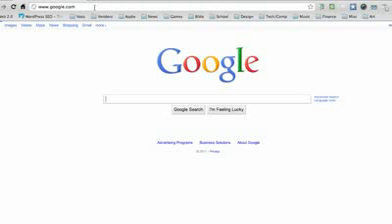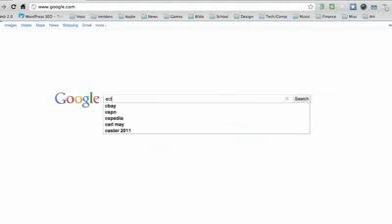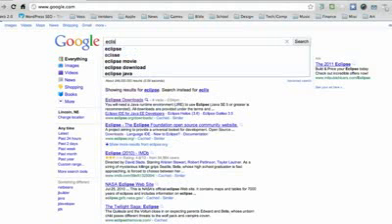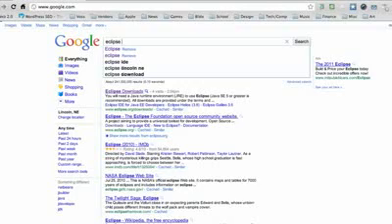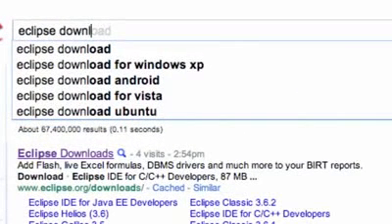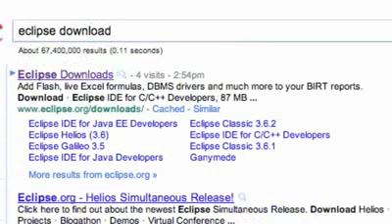What we're going to do in this tutorial is, again, some boring stuff like installing software. And the software we're going to install is Eclipse. So go into Google, type in Eclipse download. It should be the first link from eclipse.org/downloads. We're going to click on that.